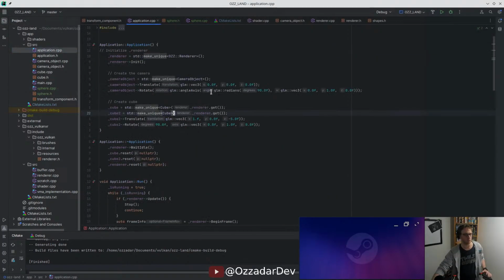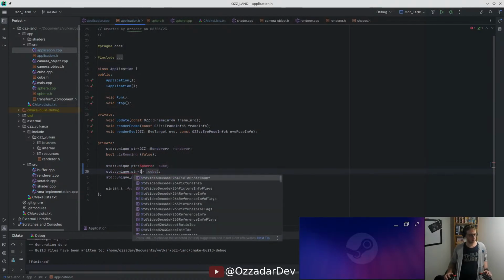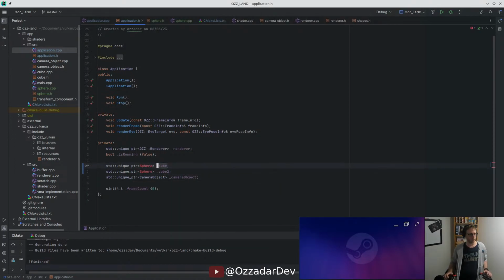Now let's just change these from cubes to spheres. Sphere. Sphere. Yep. And okay. And right. So that's complaining because I'm making spheres, but I declared them as cubes. So sphere. Sphere. We'll actually rename these.